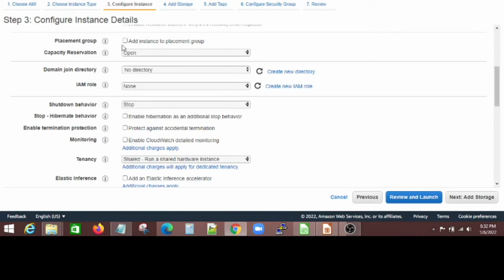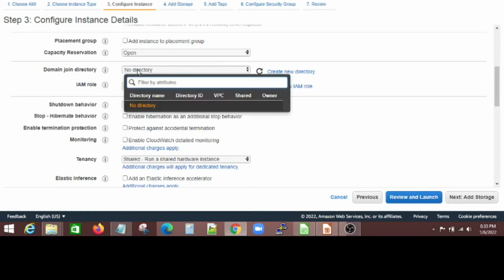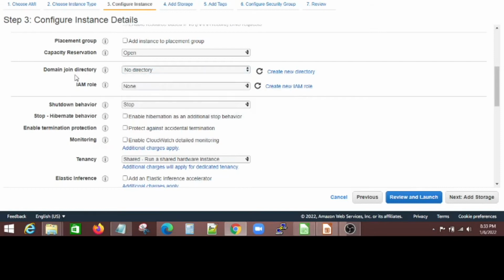No capacity reservation, I'm not joining any domain. For security purposes, there is nothing set up like that. IAM role, yes, I have to give the IAM role. Shutdown behavior is stop. Hibernation behavior, no, I'm not enabling. Termination protection, I don't need it. Monitoring, yes, there is general 5 minutes CloudWatch monitoring, but if you want 1 minute monitoring, there is an extra charge for it, so I don't want that.